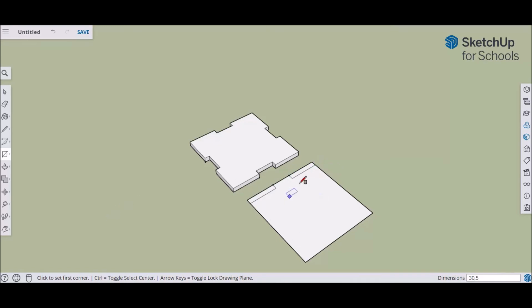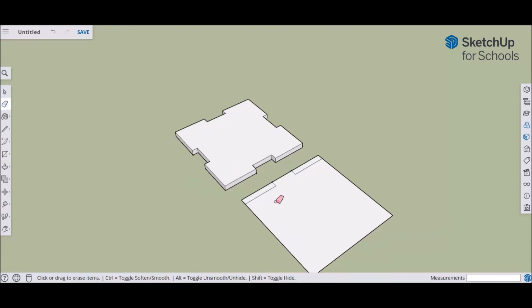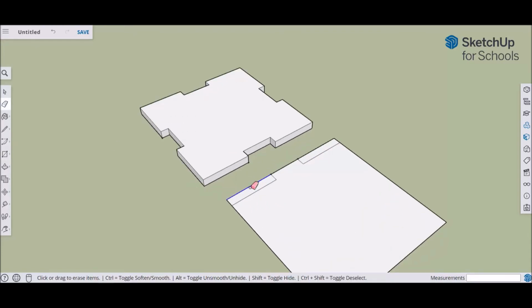And I've got this shape happening, so I want to use my eraser tool. I'm going to zoom in a little bit. I want to delete that line. I want to delete that line. I want to delete that line. I want to delete that line now. So it looks like that bit now is going to start to fit in there, which is good.